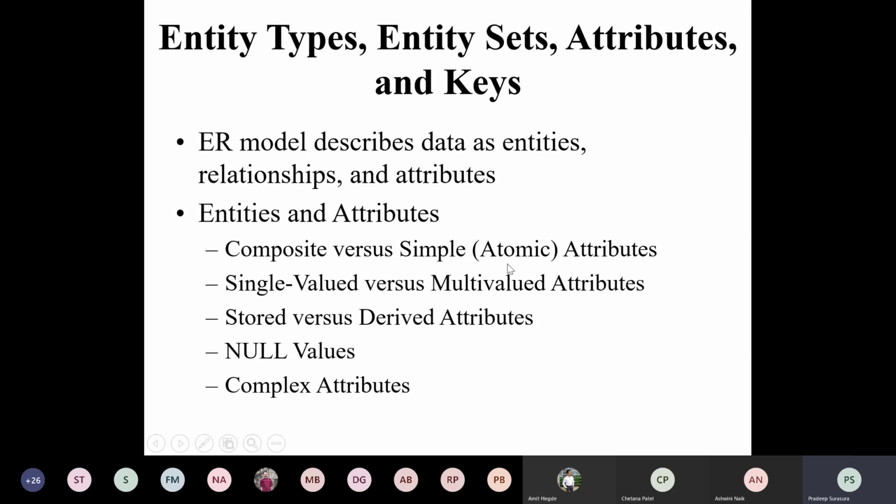The ER model represents the structure of your data pictorially. Schema diagram is different, ER diagram is different. In the ER diagram, we give the exact relationship: in what way the entities are related and how the attributes are defined. All that we will understand in the ER model. So that is called an ER diagram. It holds entities, relationships, and attributes.